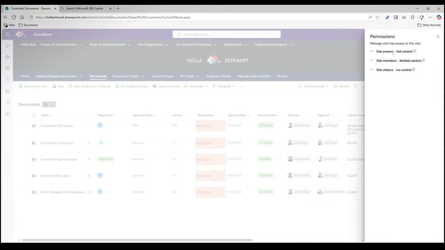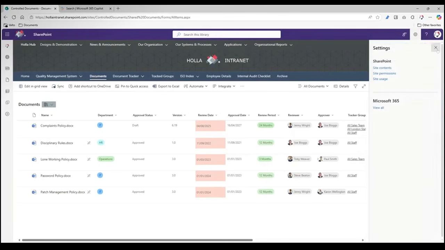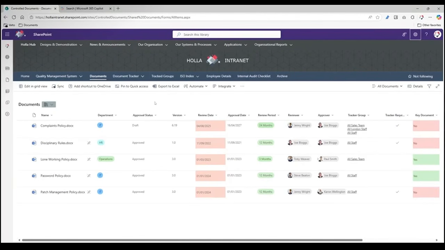They can't manage the permissions like the site owners can, but they're able to update documents and access those minor versions that I've just mentioned. Site visitors is pretty much everybody else. So everybody else who's coming to this site for a read-only experience, they're going to fit into that site visitors bucket, and they'll be presented with your latest major approved version of your documents.